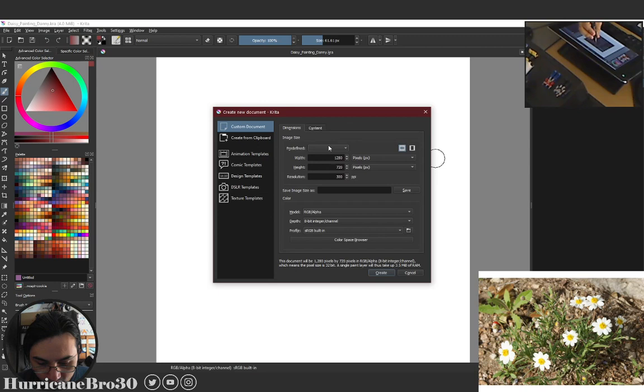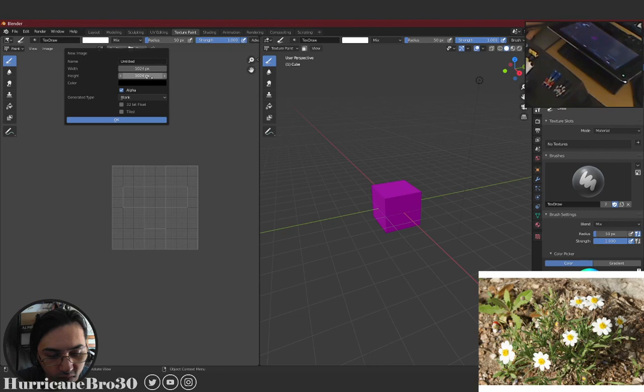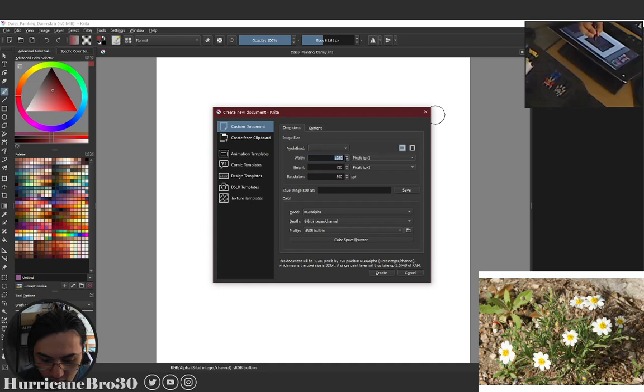So once you open up a new document in Krita, we're going to define these two, width and height, as pixels. And we're going to copy. I open up Blender here and go to Texture Paint. We're going to do new. We're going to copy this over. So it's 1024 by 1024. We'll close that out. So right here, do 1024 by 1024. Like so, and then creating this again, we'll just default 300 ppi.